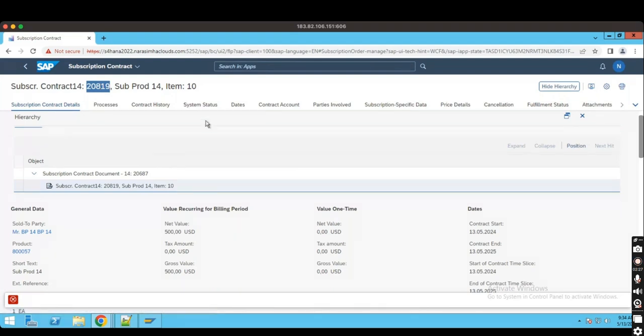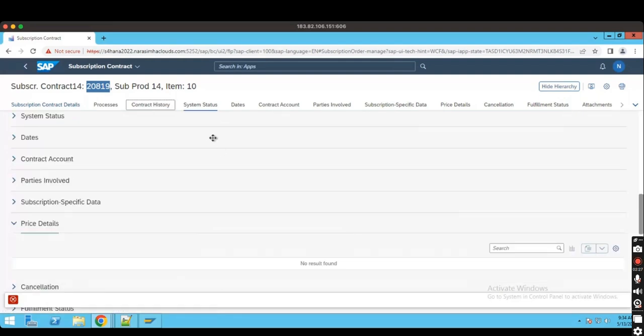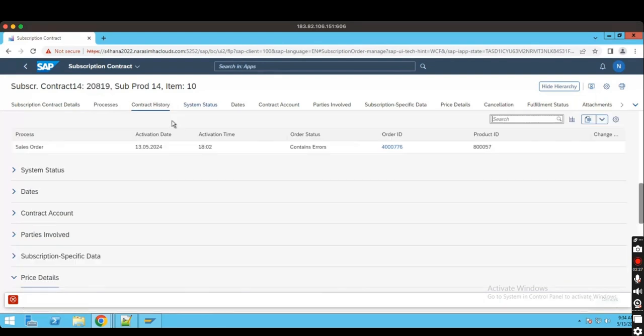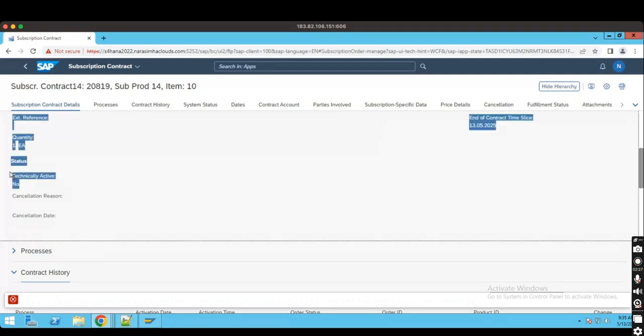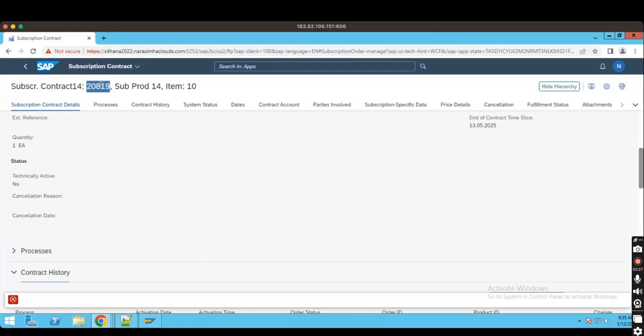Let's see, if you go into the contract history, this is our order number from which we created this contract. And there are a few other things that we need to look at. The main important thing is whether this is technically active, yes or no, on the subscription contract that we created. It says right now technically active, no. What does that mean?